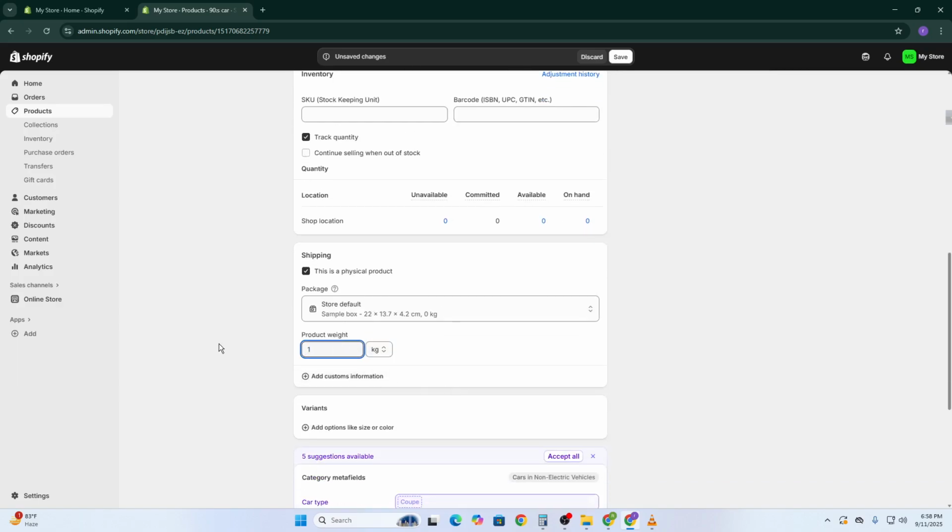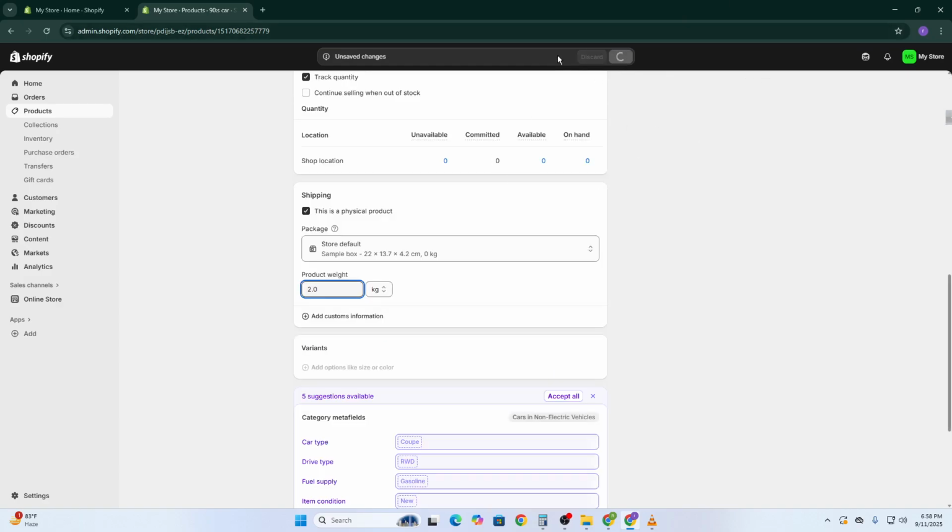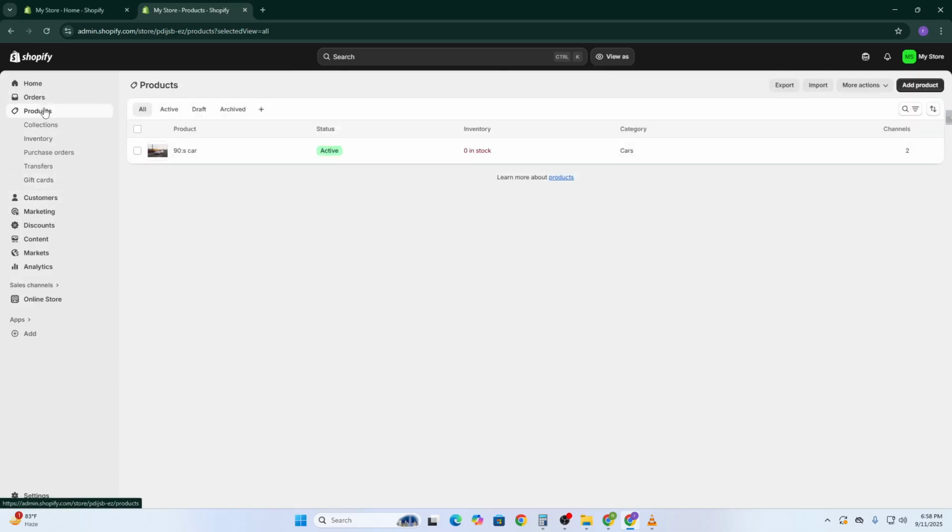Once you've entered the product weight, don't forget to hit Save in the top right corner. Without saving, your changes won't apply to your live store. And that's it. You've successfully added product weight to your Shopify store. It's a simple step, but it makes a big difference in ensuring your shipping rates are correct and your store runs smoothly.